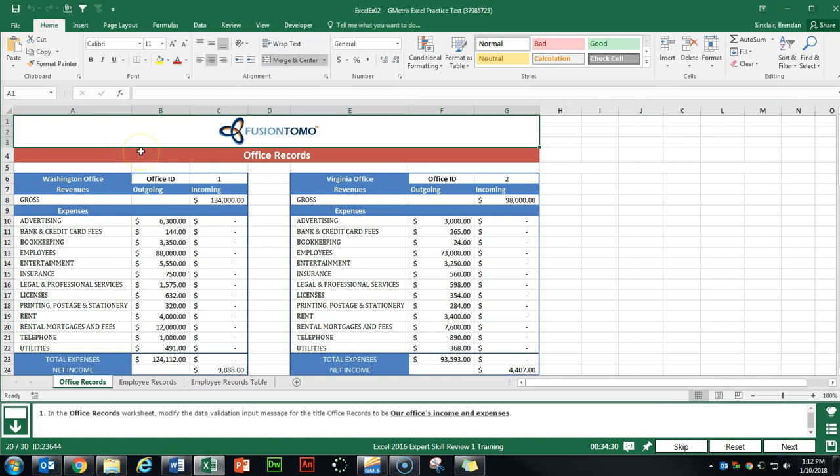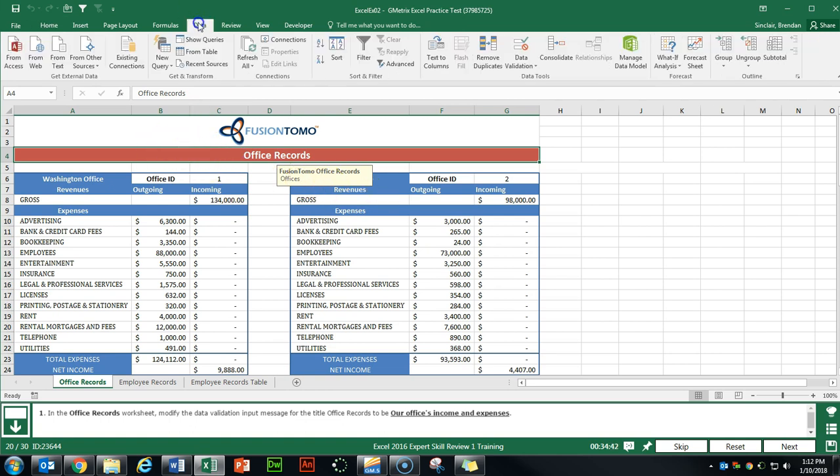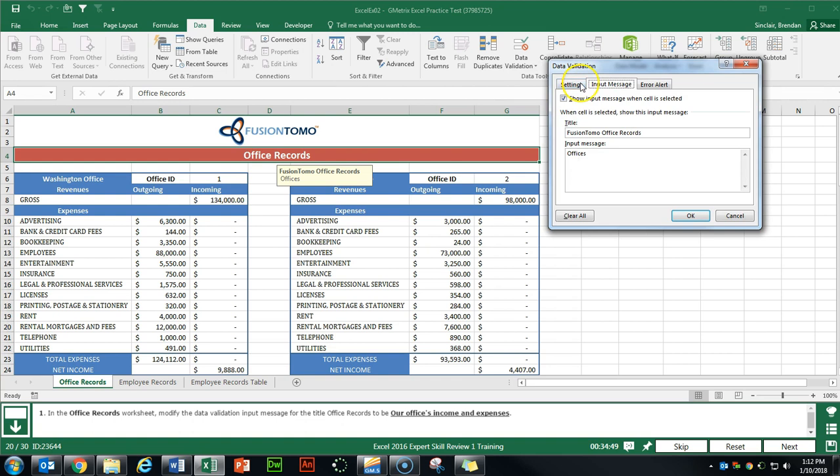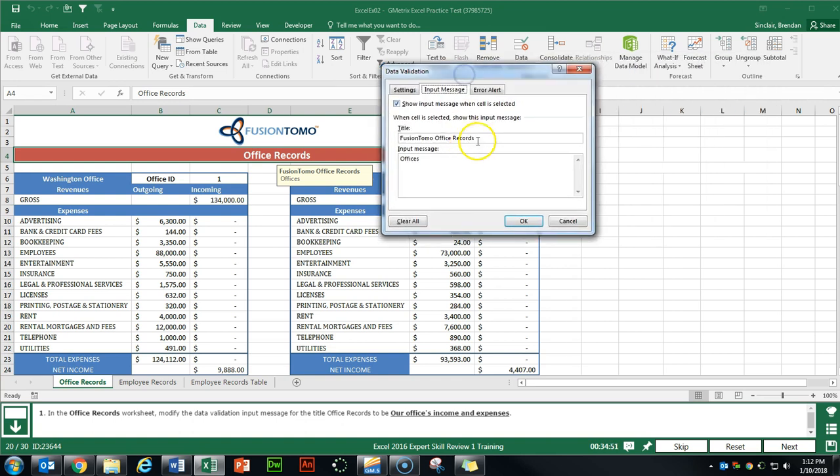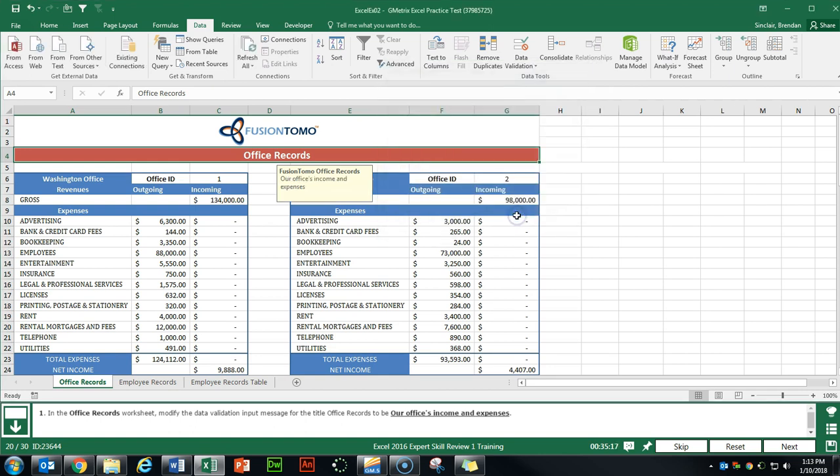Task 20 wants us to go ahead and modify the data validation input message here that just says Offices. So if you click here on the title here in A4 to G4, you'll get this here. What you want to do is click Data at the top, and in the Data Tools group we want to click the Data Validation drop-down to select Data Validation, and then we want to select the Input Message tab, and in the input message we want to change that to the text below. When you're done, click OK, and notice the change.